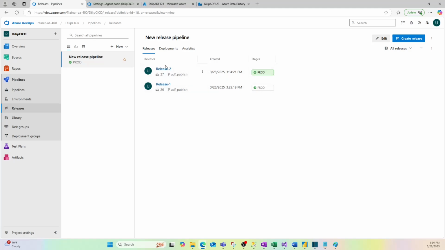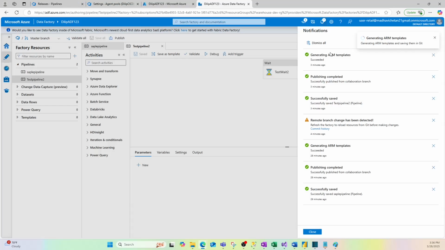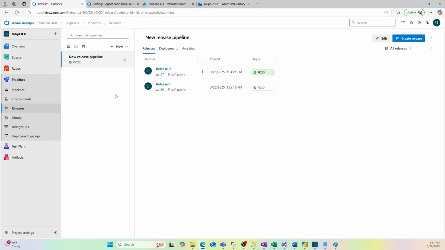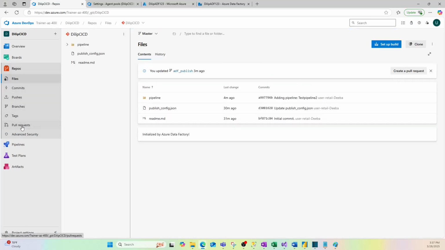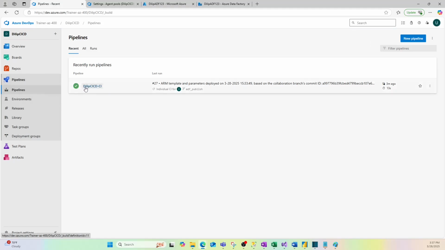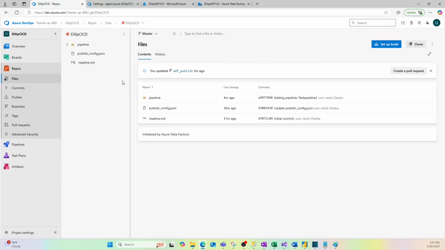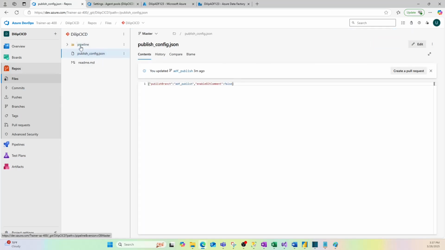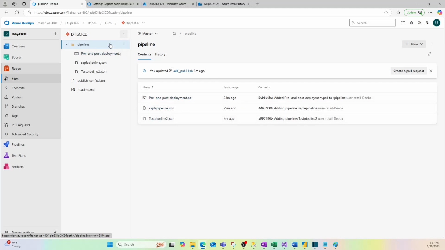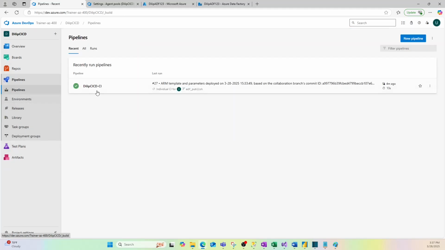Okay, so another deployment has just completed by our change, and the release is done. So whenever we make a change here in ADF and publish that change, it will be directly detected in the repository, and that repo will be picked up by the pipeline that we created, and then this will deploy the change. Hope this makes sense.